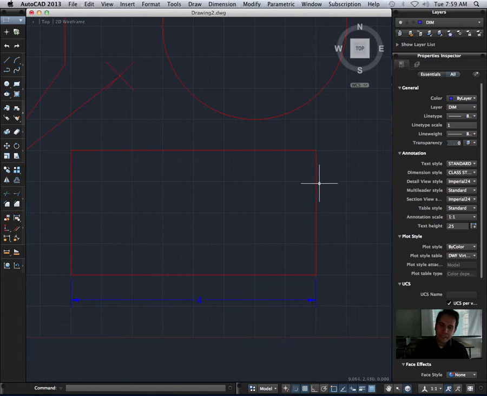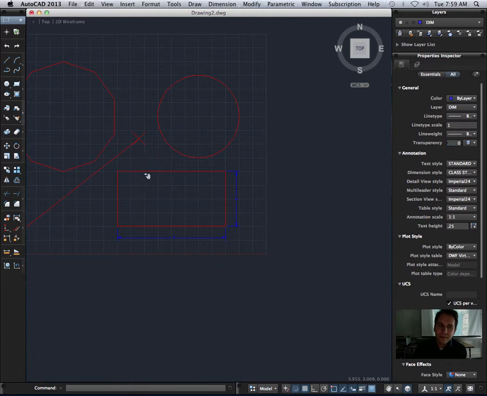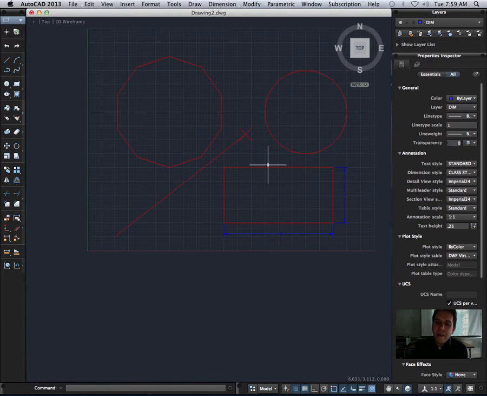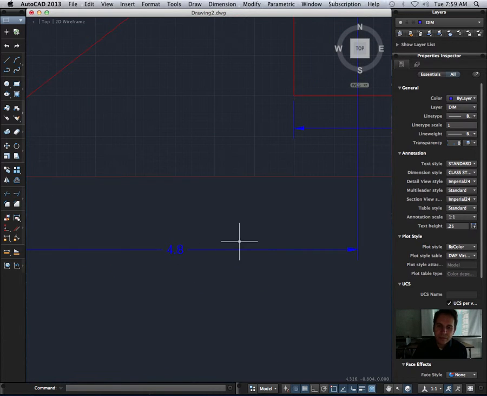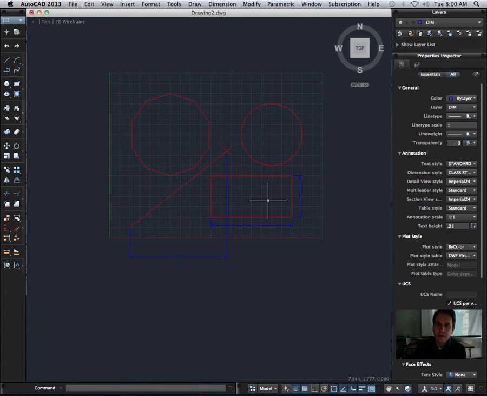And then by hitting enter, I can just repeat the last command. Click here and here. Put a measurement there. And then I'm going to draw one more from this point to this point. And you notice that was 4.8.